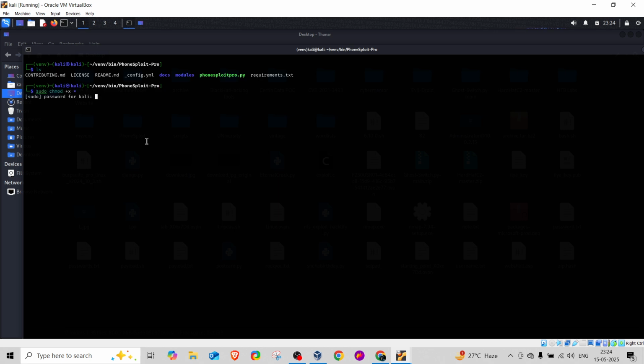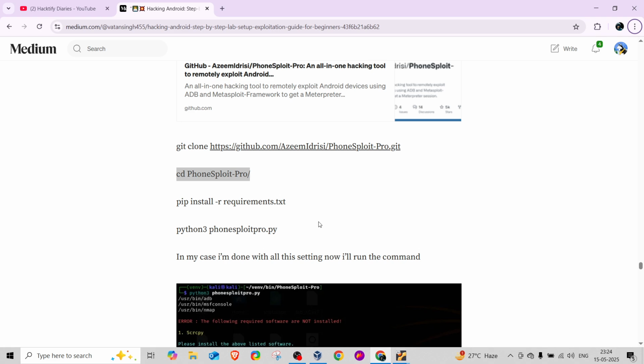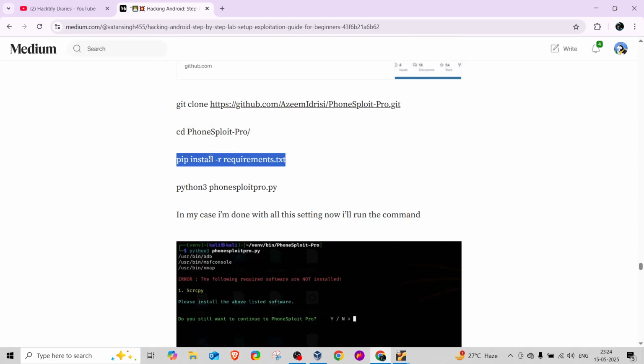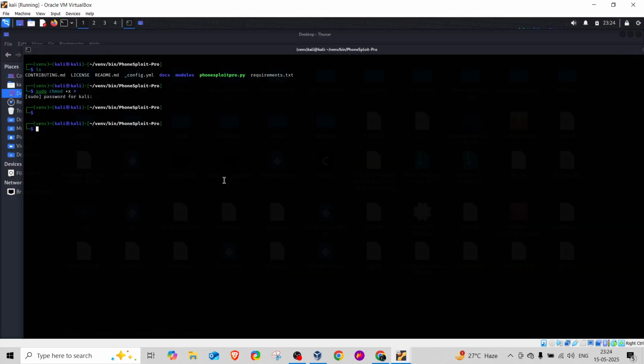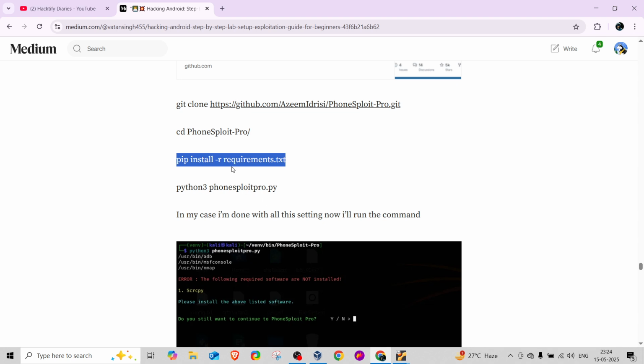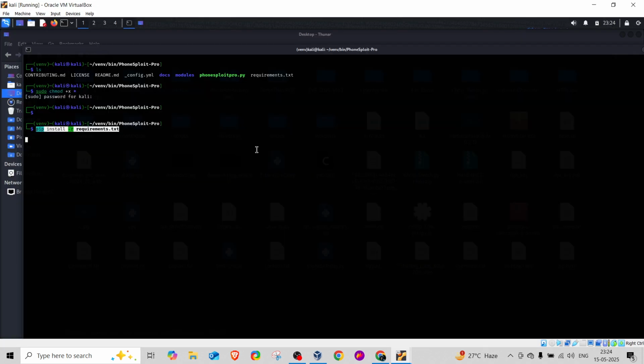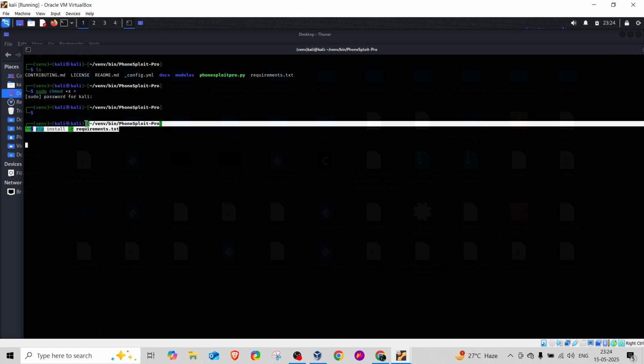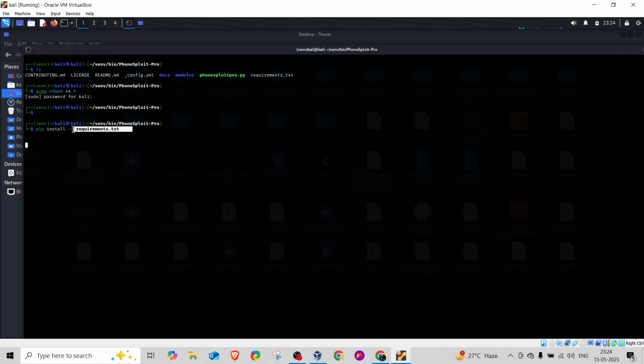Okay, so here we go. I'm done till here. Now we're going to install the requirements, whatever the requirements needed to run this tool. And here we go, we need to install the requirements. It will install all the modules which are required for this to run.